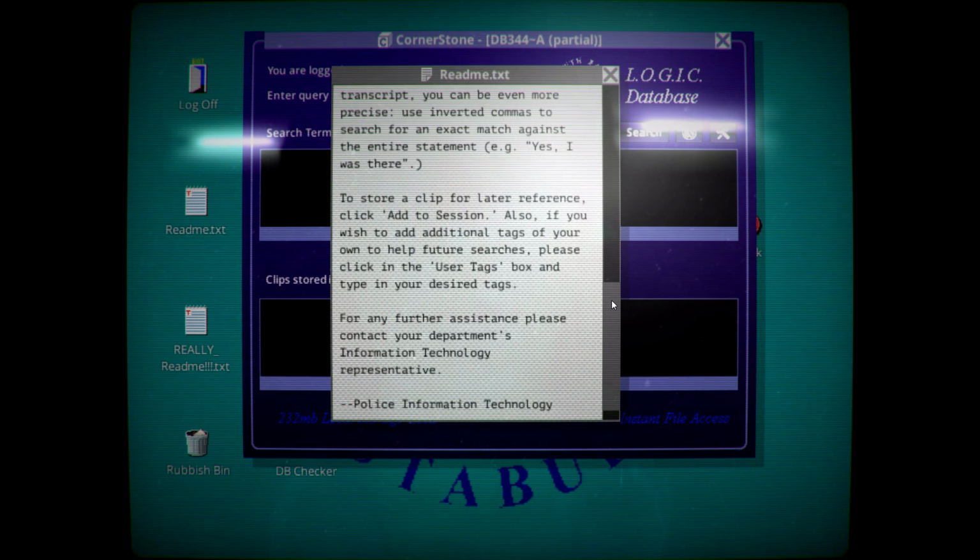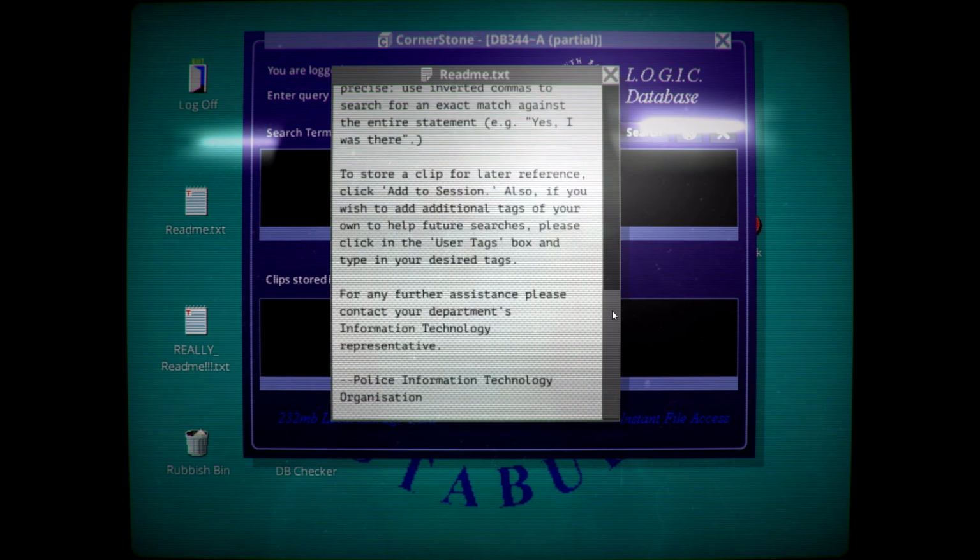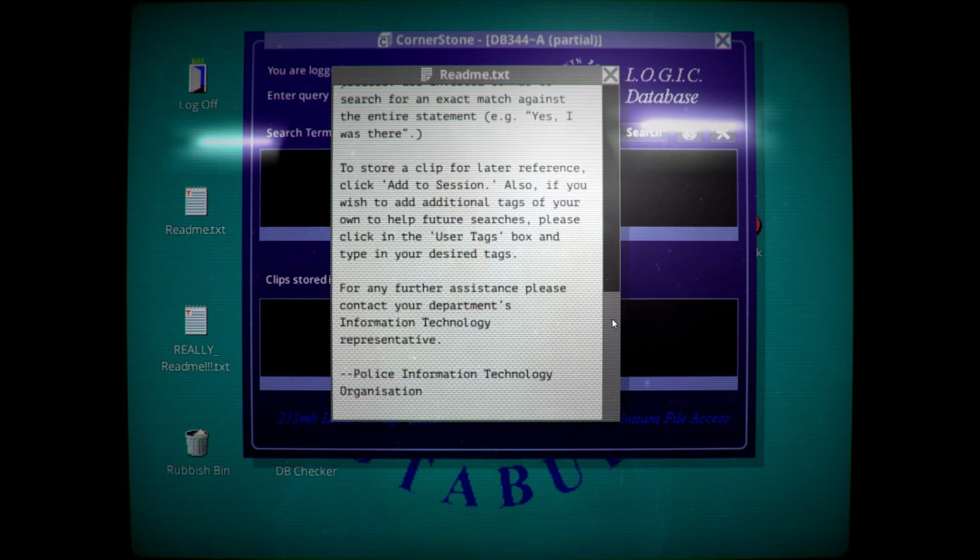To store a clip for later reference, click Add to Session. Also, if you wish to add additional tags of your own to help future searches, please click in the User Tags box and type in your desired tags. For any other further assistance, please contact your department's Information Technology representative. Police Information Technology Organization.